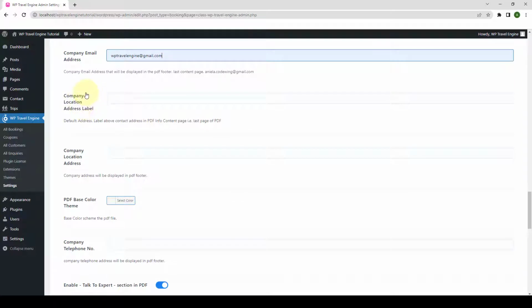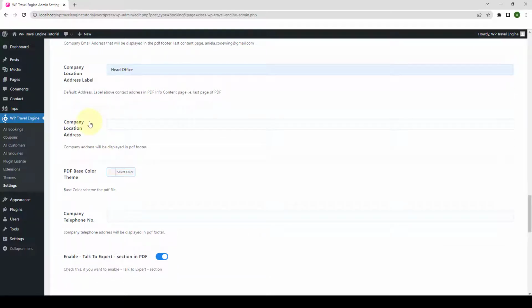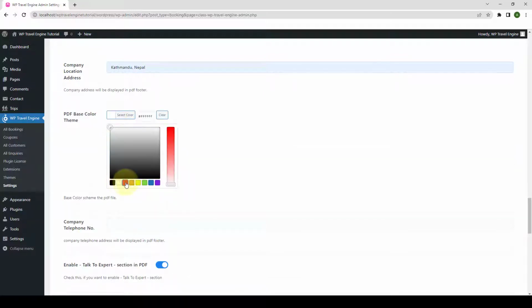You can also add in the company location address label. I'm going to add it as head office. Then you can add in the company location address. You also get the option to select the PDF-based color theme. Simply click on Select Color option. Then you can select different colors from the palette. You can move around the pointer and the slider to get the color of your choice. You can also add in the hex value. For this PDF, I will add in the hex value.